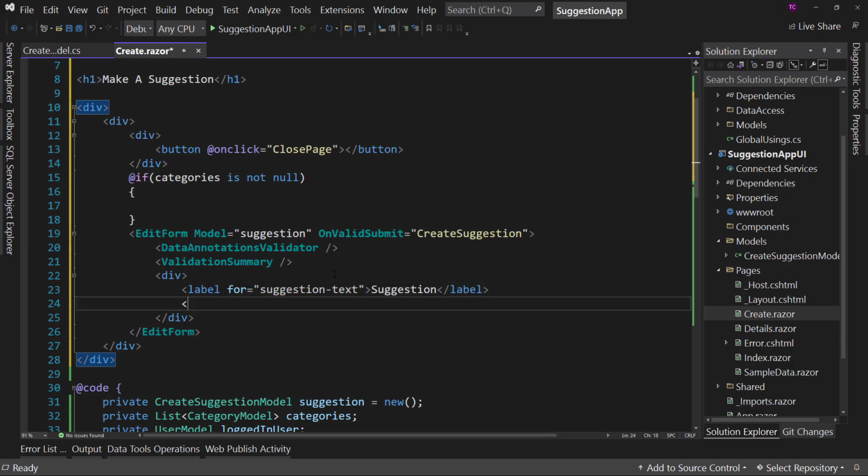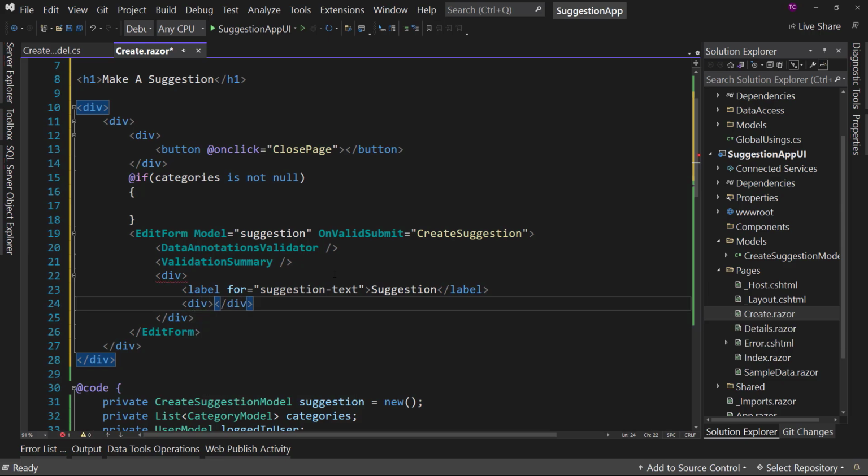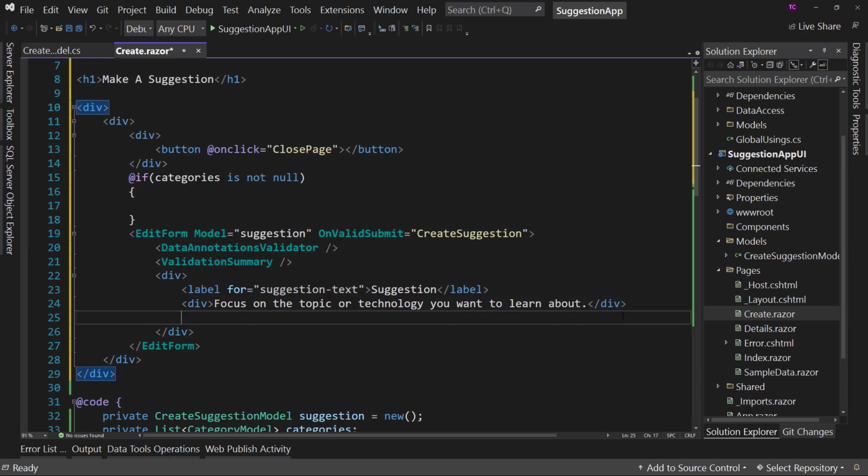And then we're going to have a div that has some information about it. So I'm just going to copy and paste it. There's no reason for you to watch me type it all out. But this is the message for our suggestion: focus on the topic or technology you want to learn about. And then we'll have our input text.